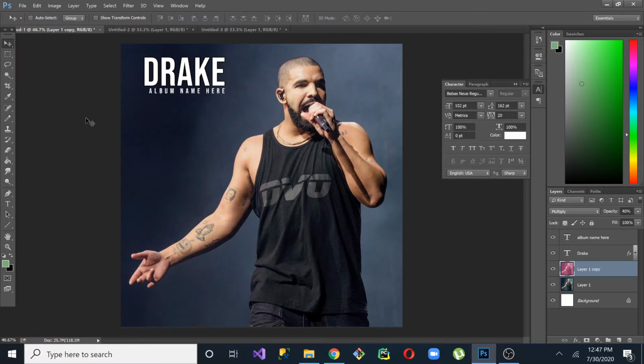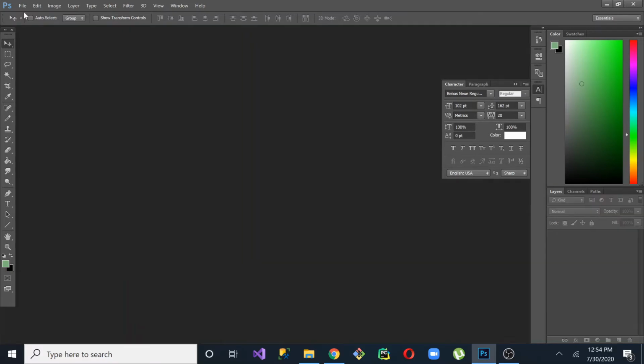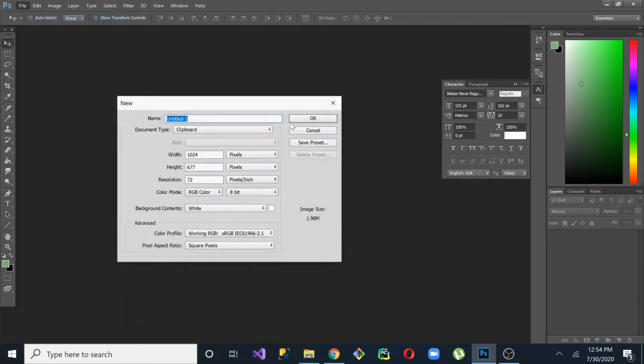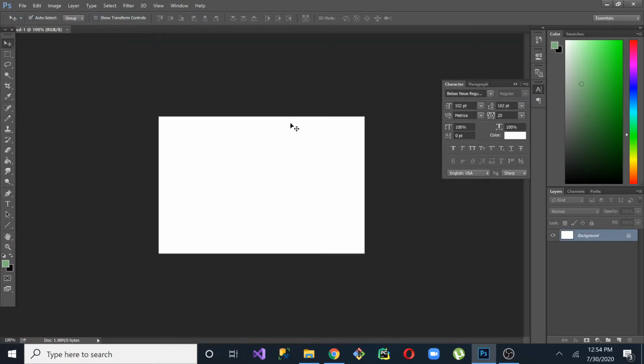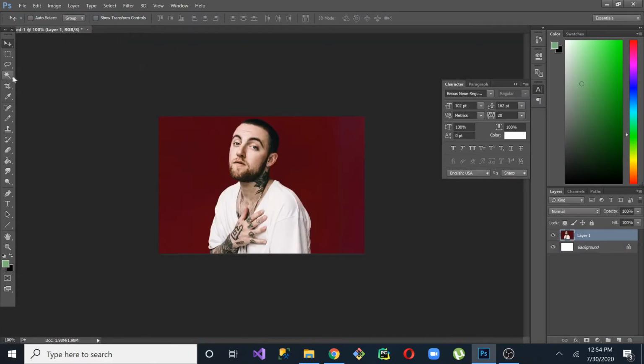Now I want to show you something else, but I'm going to go ahead and start a new project. So real quick, I'm going to create a new project, File, New, okay. And I'm going to paste a photo. And one thing that you can do is click on this little tool right here. I think they call it the magic wand tool. So this is Mac Miller, rest in peace.